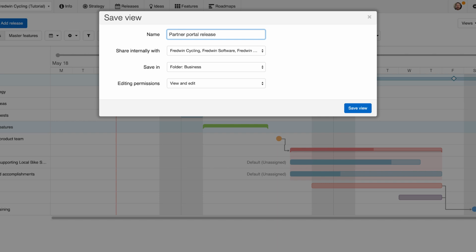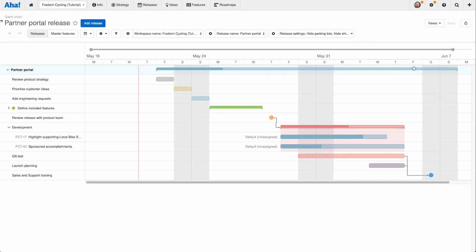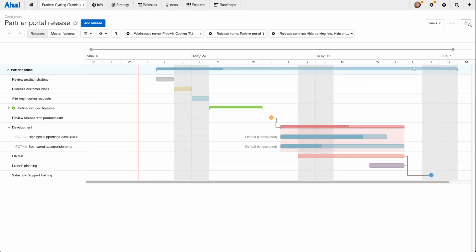You could come up with something snazzier than that, but I'm under pressure. I'll click Save View. And once that's saved, you'll see the title update. The URL up here becomes unique. You can share that URL. And I can click this menu right here.